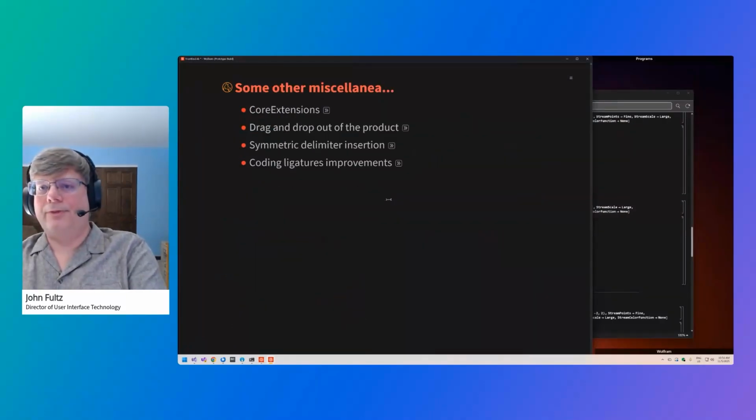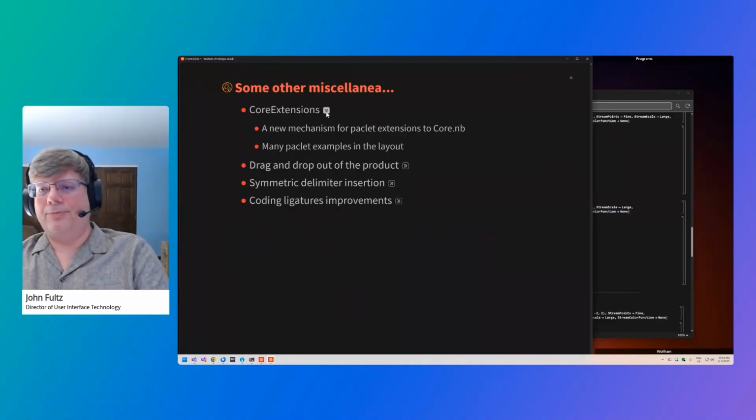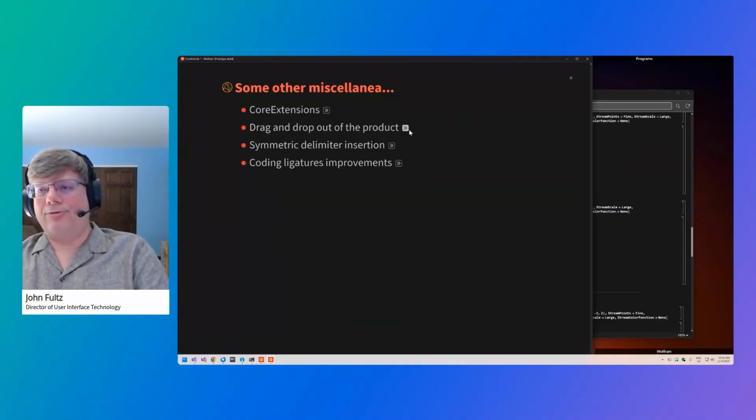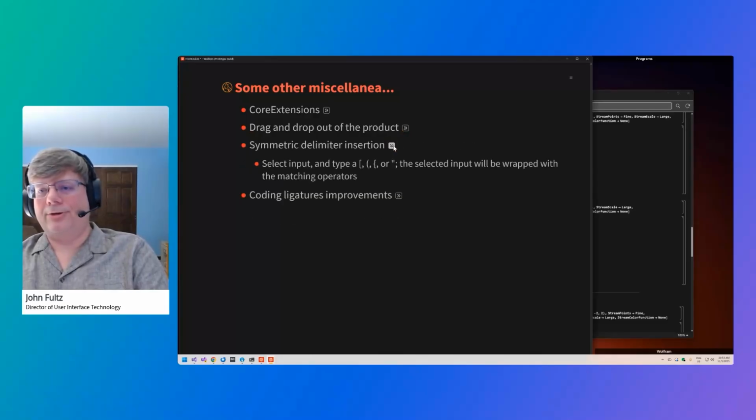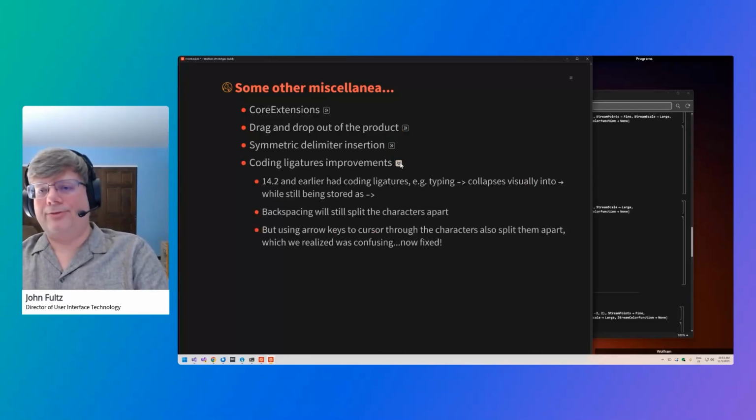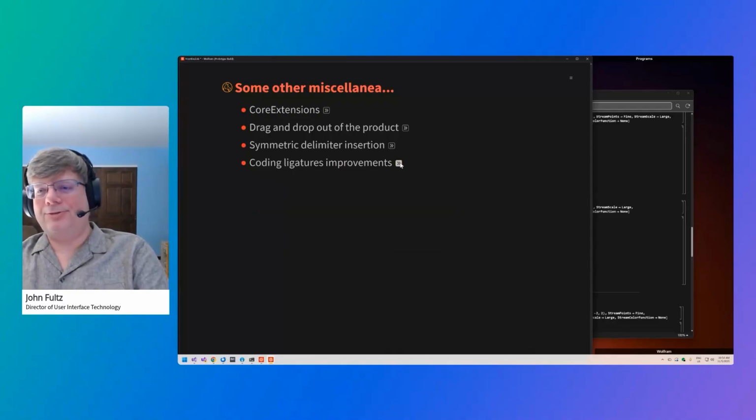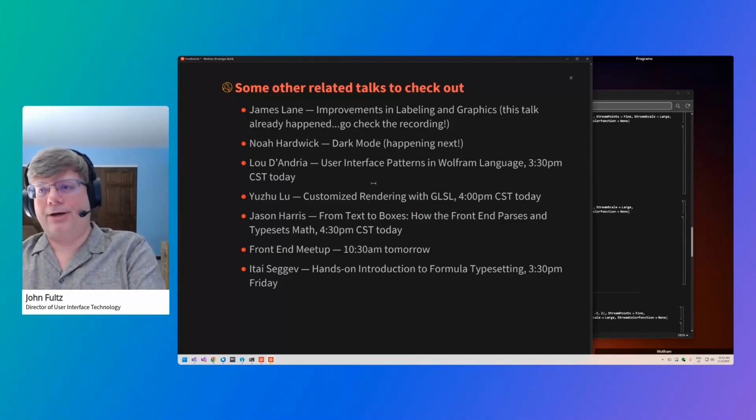Okay, so some things I'm not going to dig into, but I'm including in the notebook here. Core extensions, this was in 14.3. Drag and drop out of the product, this is also in 14.3. And symmetric delimiter insertion. I'm not going to talk about these things because there's just so much stuff that we worked on. And it's been a super productive year. I can't wait for version 15 to come out.